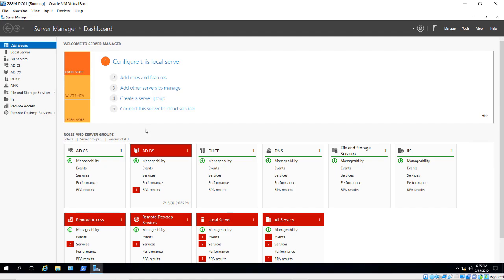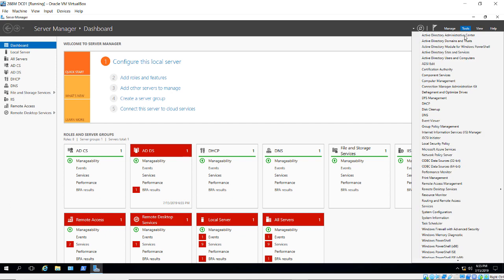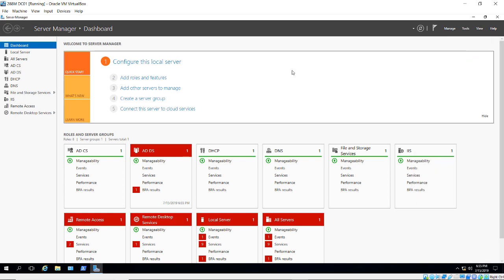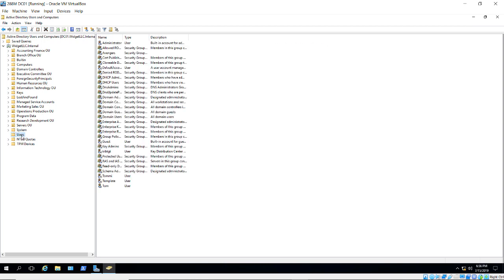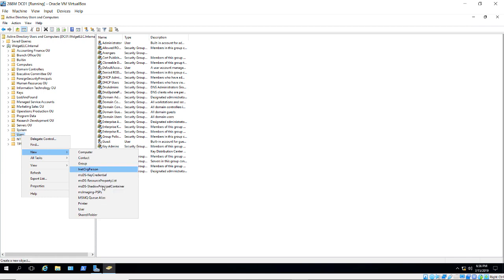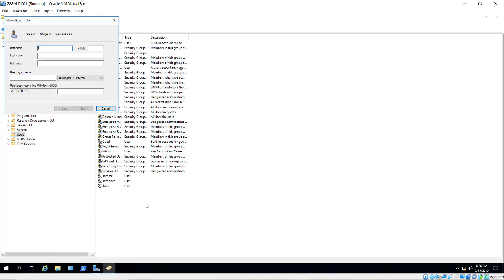We're going to install the rights management service on a Windows 2016 server. And we're going to start by going to Active Directory users and computers. We're going to add a few accounts that we're going to need. And we're adding this to a domain controller.